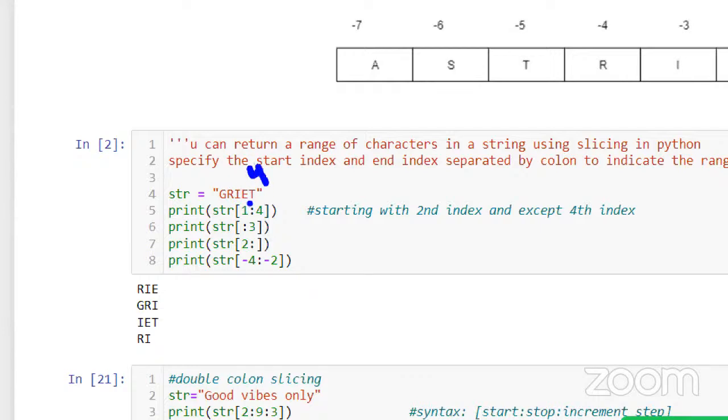Fourth character is T, but I'm not printing T on the output. You can see only R, I, and E is printed. Okay, so that is called slicing.